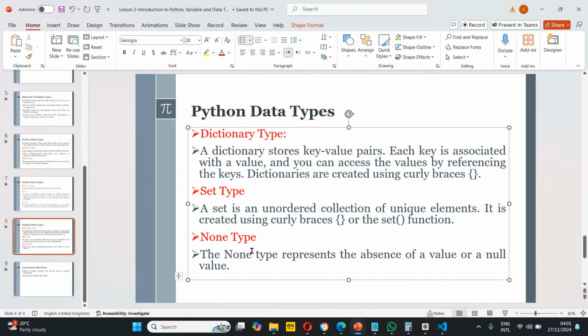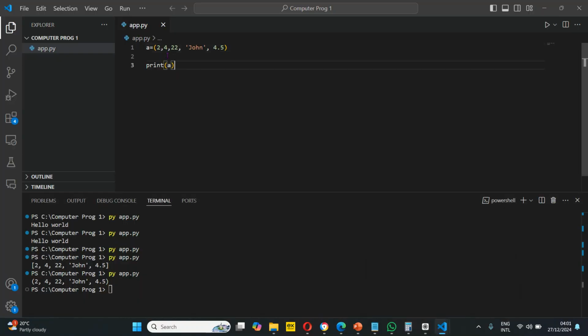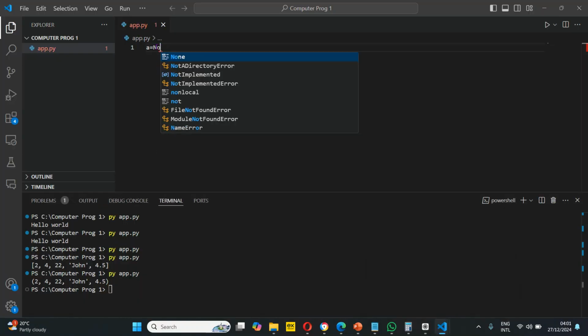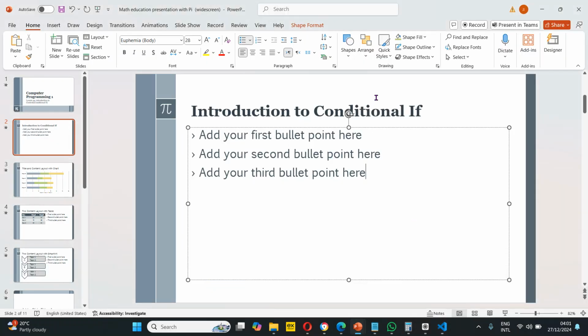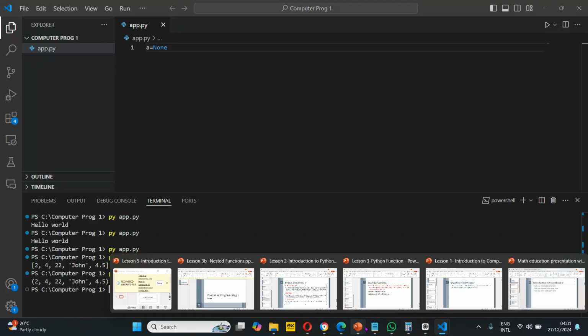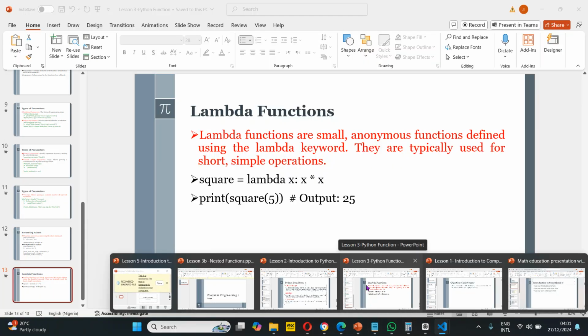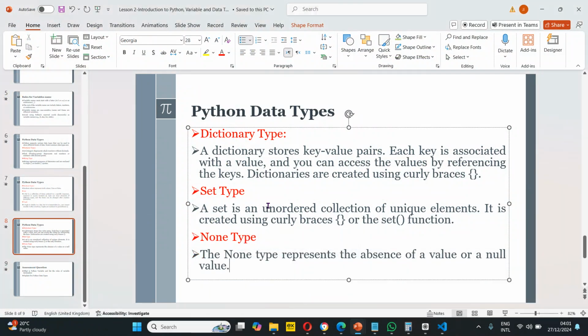We also have the None type. The None type represents the absence of a value, or a null value, right? It looks something like this. We're not going to be using these much in our videos, but we're going to look at how we can use each and every one of these types, though we'll focus more on dictionary and list. I'm going to be showing you how to do this.